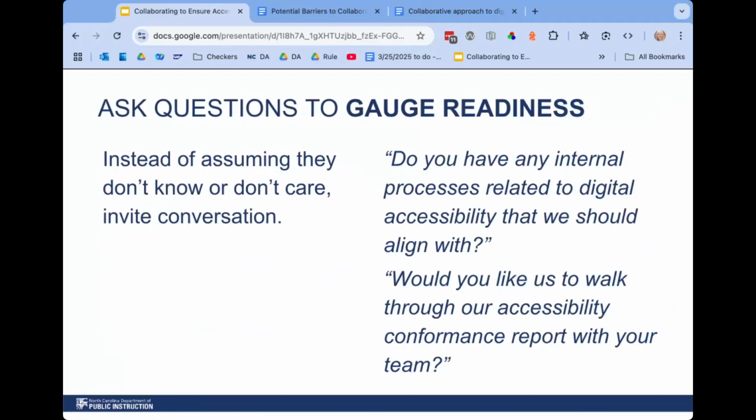So we can ask, we haven't really talked about accessibility yet. Do you have any processes that we need to be aware of so that we're on the same page? Here's our ACR. Would you like us to go through that together with you? And that can give you a better lens into what they know and what their accessibility progress is.